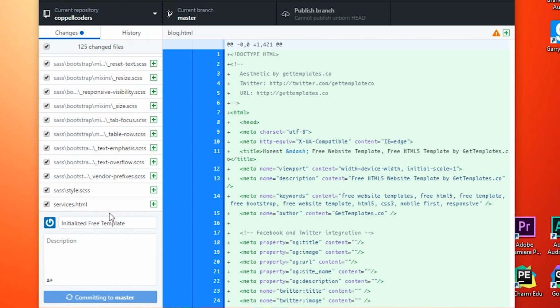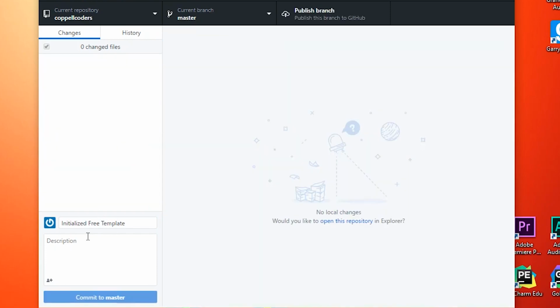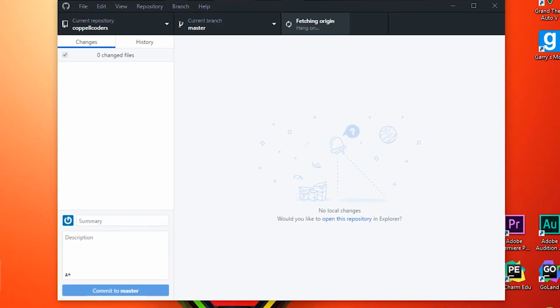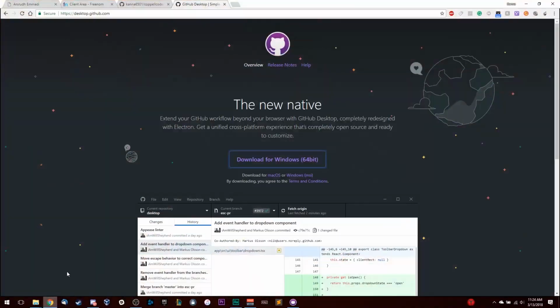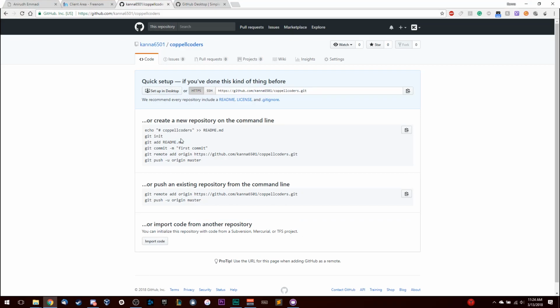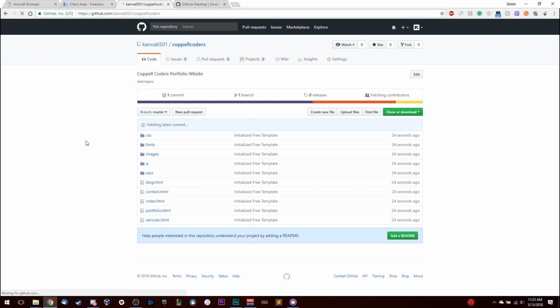So now, all the changes you made, it's gonna put the tag initialized with free template. After that's done, now what you wanna do is click on publish branch on the top right. Now this is gonna sync the local repository from this folder and upload all of the files you just put into the repository you've made using github.com. Just refresh and boom, there you go. You should see your website files.